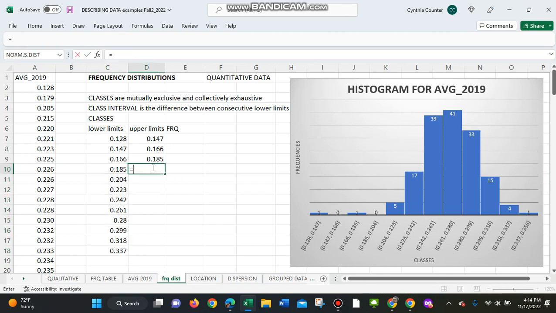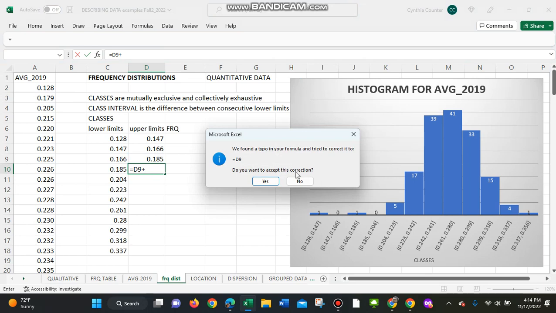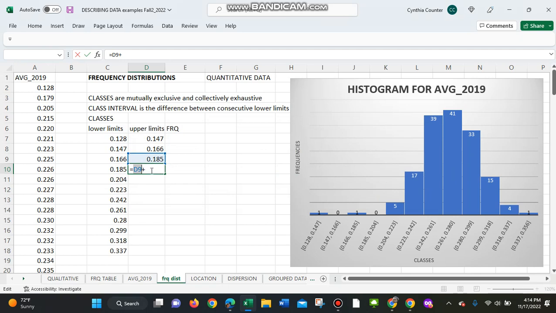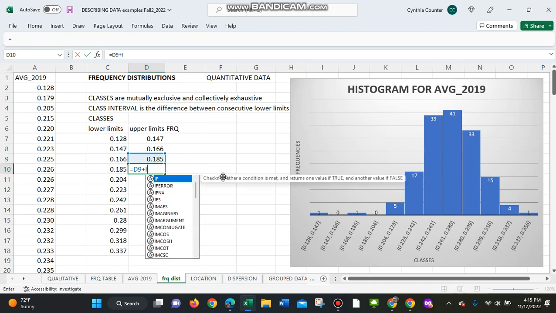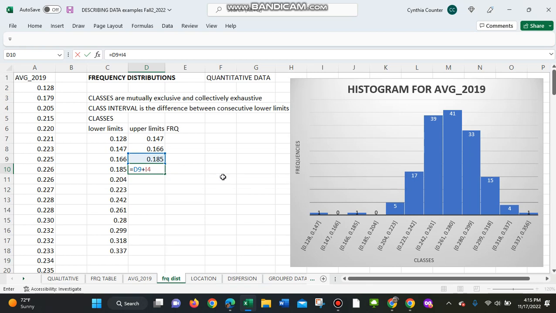And I can do the same thing to get the upper limits. Let's just type in the cell. I've got to move this so I can get to it. I think it's I4. Just type it in. And then function F4. Copy that down. Yes, at 0.356, that's the last upper limit.